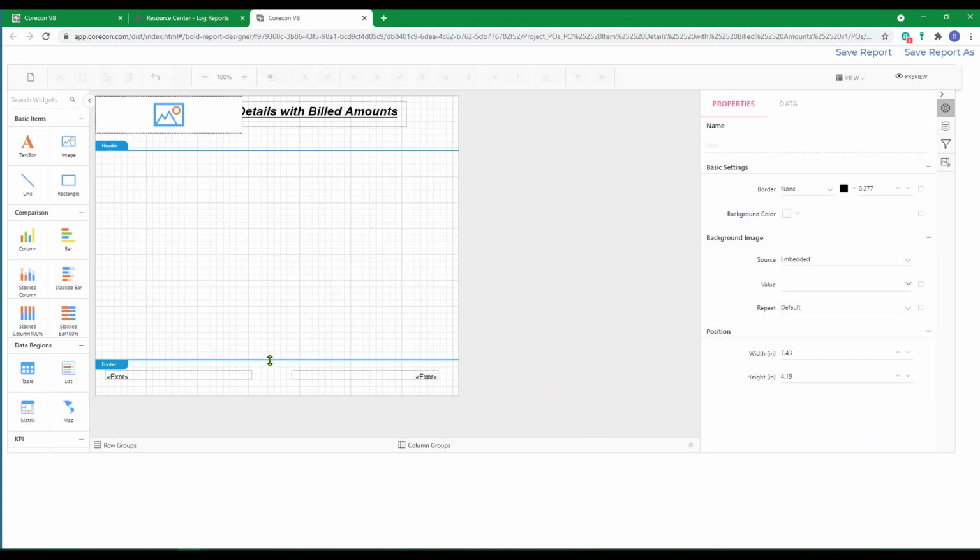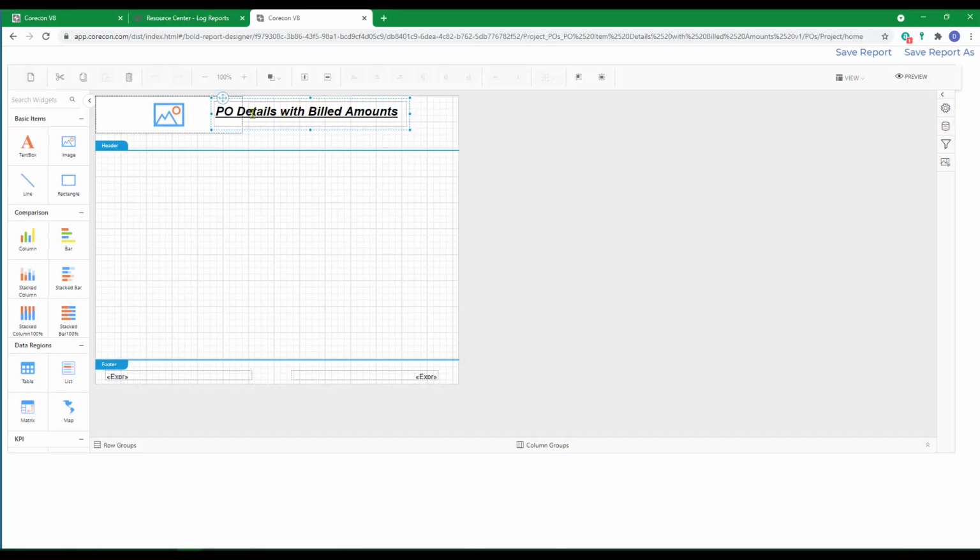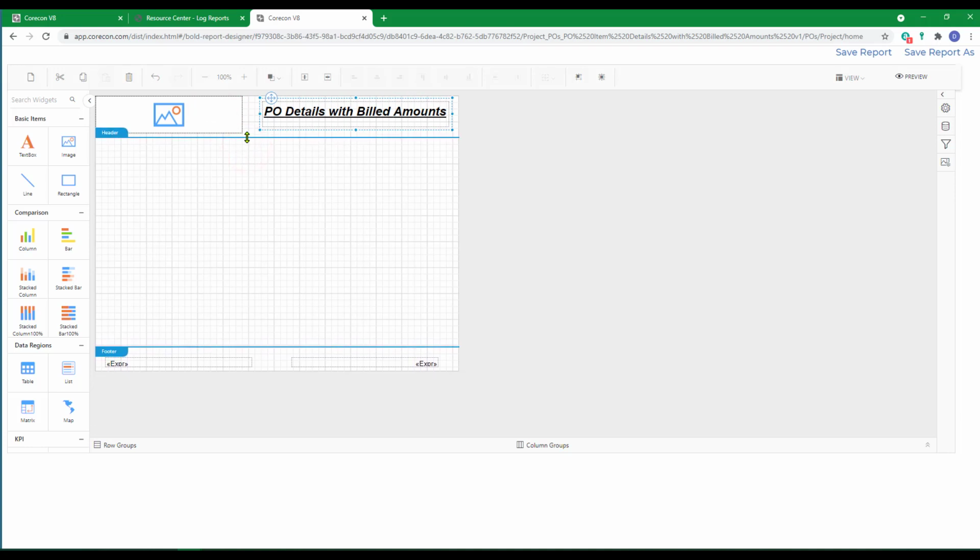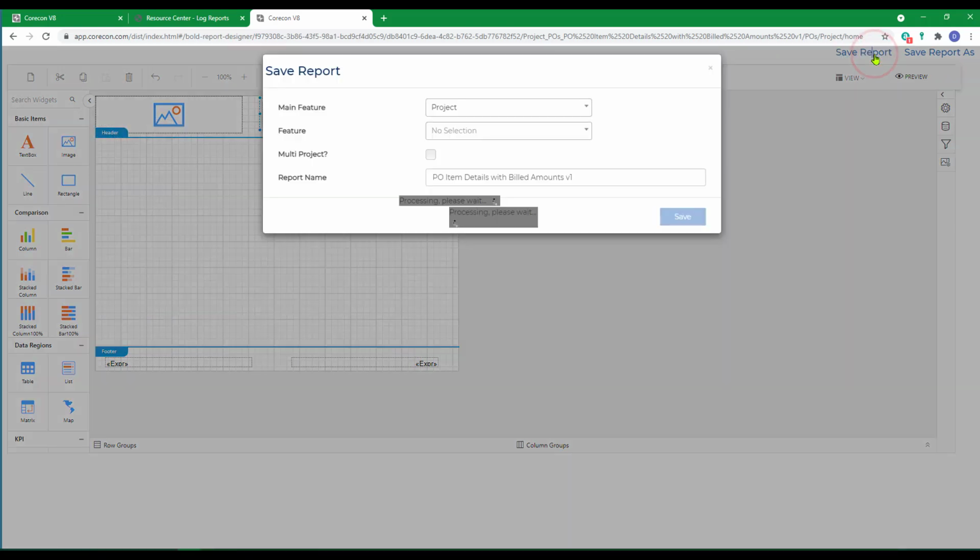We can then adjust the footer line to save a little room. This would be a good time to hit save. While we're here, let's resize this report title, and we'll adjust the header to save a little room. This will be a good time to hit save.